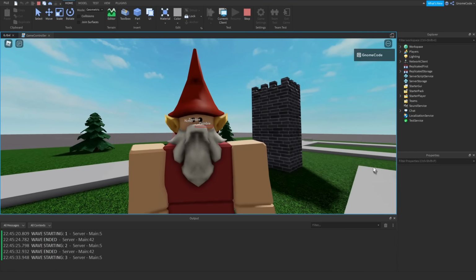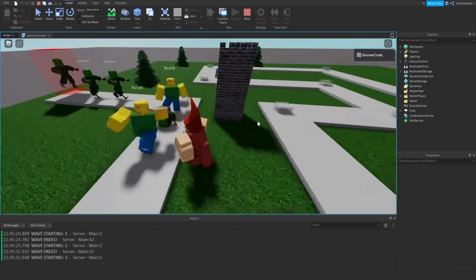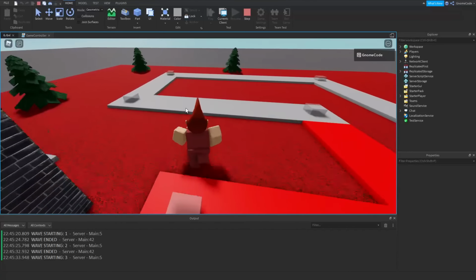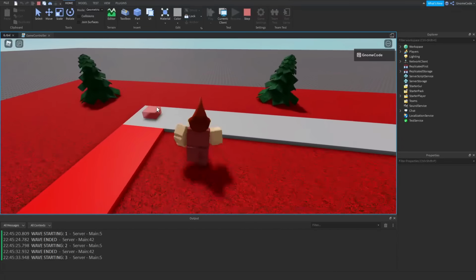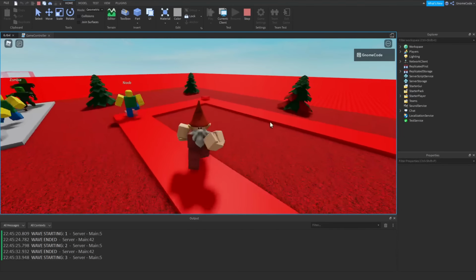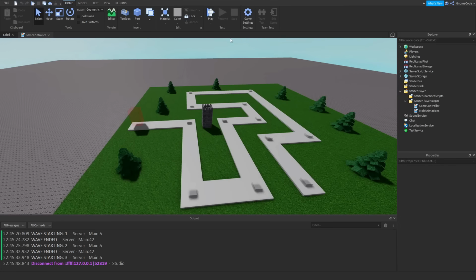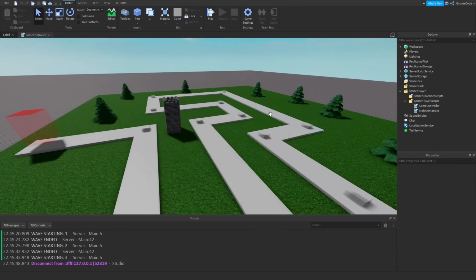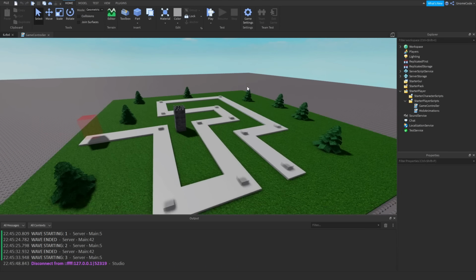Hello, my fellow gnomes. Now, in the last episode, we got this raycasting going on, and we were clicking and making things red, which was cool and everything, but it wasn't really very useful. So in this episode, we're going to start using what we learned to make our tower placement system.